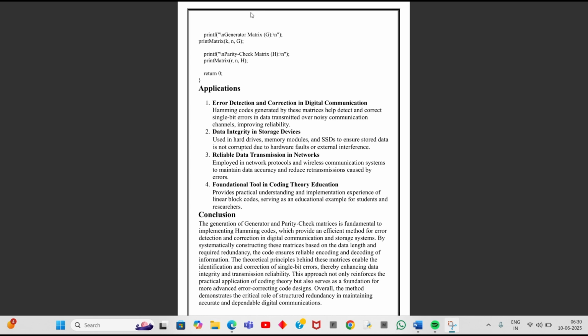Lastly, the conclusion is that the generation of generator and parity check matrix is fundamental to implementing Hamming codes, which provide an efficient method for error detection and correction in digital communication and storage systems. By systematically constructing these matrices based on the data length and required redundancy, the code ensures reliable encoding and decoding of information. The theoretical principles behind these matrices enable identification and correction of single bit errors, thereby enhancing data integrity and transmission reliability.